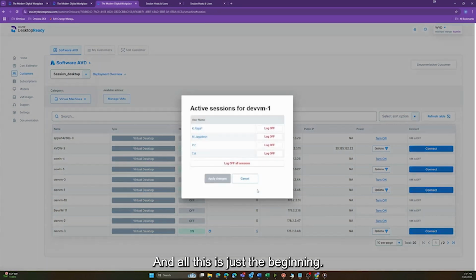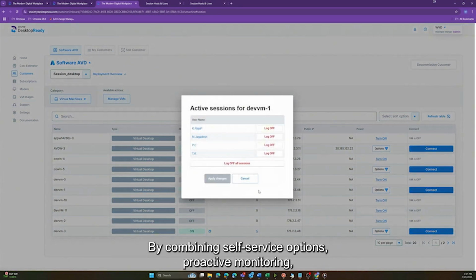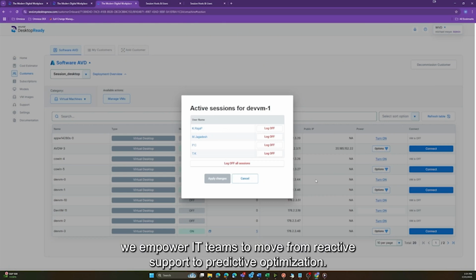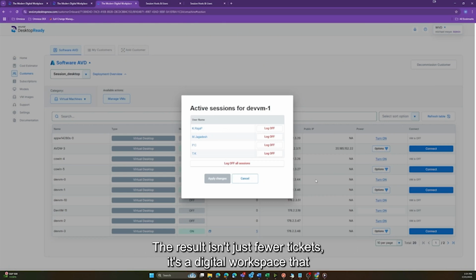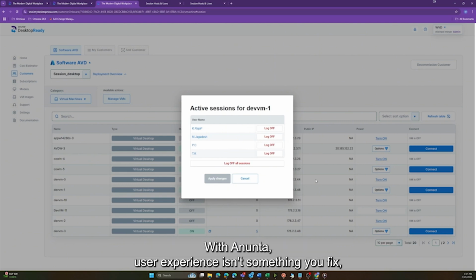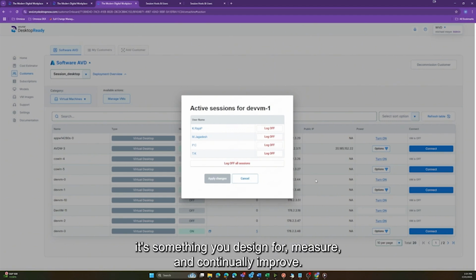And all this is just the beginning. By combining self-service options, proactive monitoring, real-time diagnostics, and behavioral insights, we empower IT teams to move from reactive support to predictive optimization. The result isn't just fewer tickets. It's a digital workspace that continuously adapts to how people actually work. With Anunta, user experience isn't something you fix. It's something you design for, measure, and continually improve.